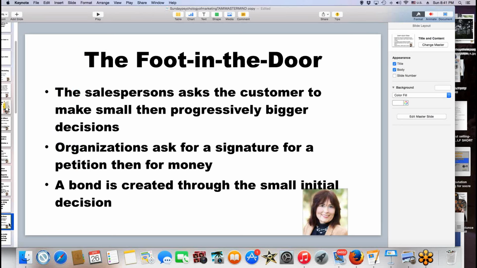The foot in the door strategy, and if you've been in the online or offline marketing business for a while, you've probably heard the term the foot in the door strategy. And this is basically when a salesperson asks the customer to make small, then progressively bigger decisions. And this does not necessarily happen in one day. It may be that when you go to meet somebody, the foot in the door, for example, could be your mobile website at $497 with hosting at $50 or something.